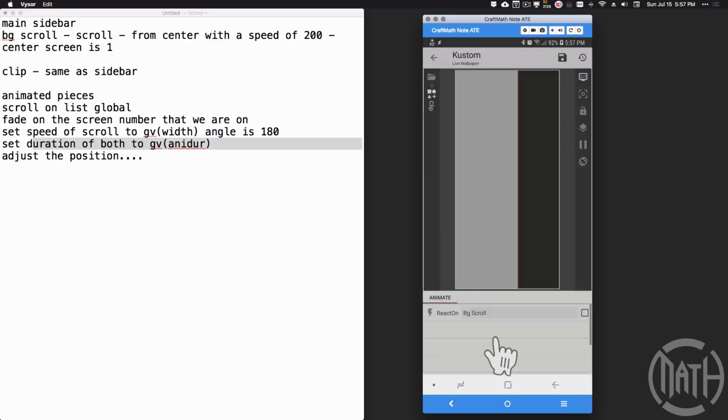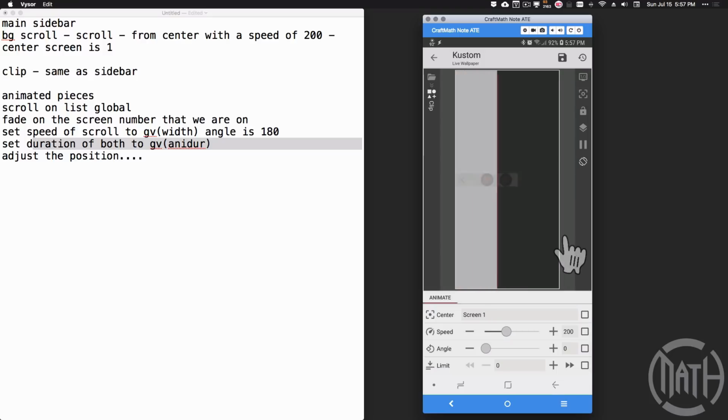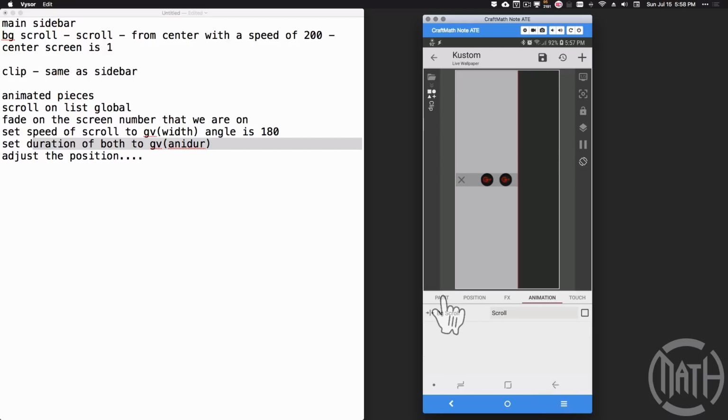So it was a BG scroll from center, screen 1. Notice it's not all the way off. Set the speed to 200. So here's what's going to happen. Now when I slide this out, we see a whole bunch of stuff going on here. But when I slide this back, this is getting ready to be a clip. So this gray bar, this gray big piece that you see here, which we will adjust, by the way, let's make sure we remember that as well.